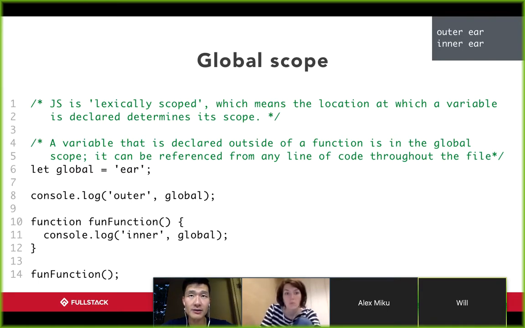And so this gives rise to one of the main principles of this idea of scope. Scope, essentially, you can think of it as a sandbox. Variables are created within a sandbox, and can only be used within that sandbox, with some restrictions.